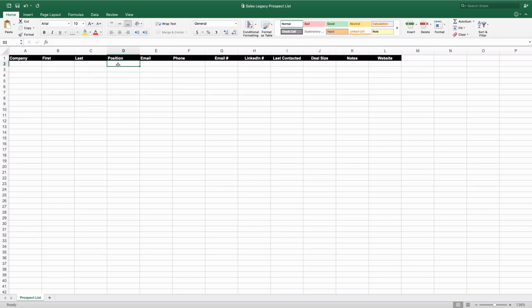Now from there, put in the position, because that's going to be relevant for you to keep track. Put in their email, obviously, and we're going to show you how to get that later on. Their phone number, if that's available. And from here, you want to keep track of the number of emails you're sending this person, or the number of LinkedIn messages you're sending.